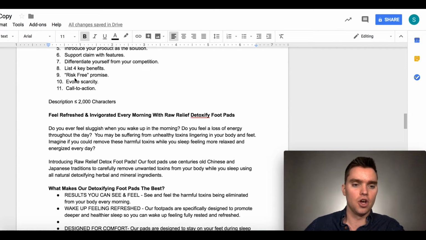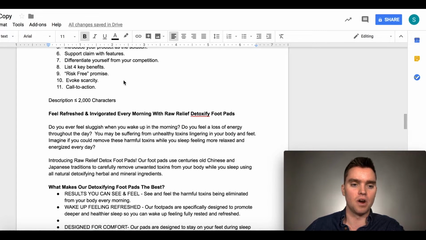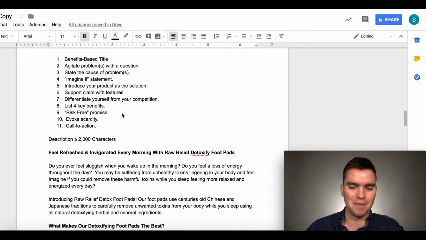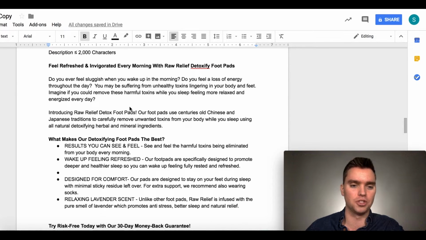Then you close with nine, ten, and eleven: a risk-free promise, risk-free guarantee. You want to evoke scarcity, meaning, hey, limited time offer, this will expire soon, limited inventory, whatever it is, to get them to act soon, and then a call to action, which is buy now, right? You want to get them to buy now. So it seems kind of complicated at first. I promise it'll make more sense when we go through the actual description here.